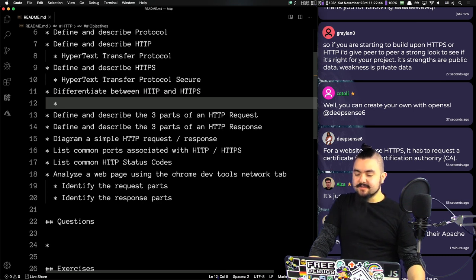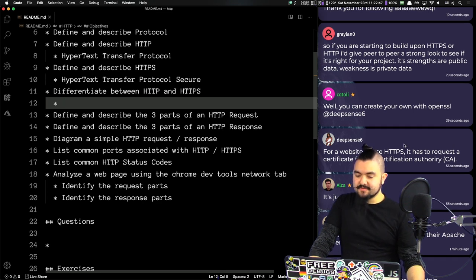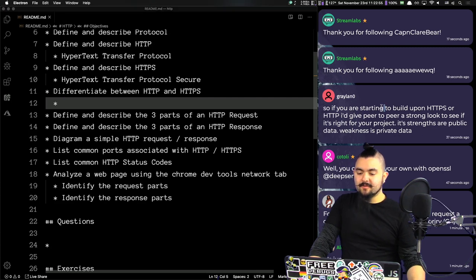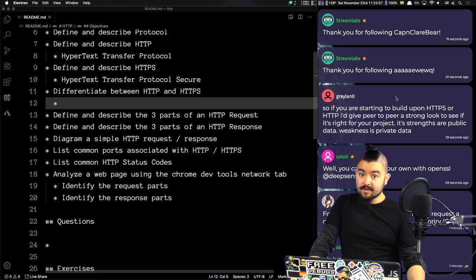Yeah, so for a website to use HTTPS, it has to request a certificate. That is very true. Yep, but the modern web doesn't work on peer-to-peer. There are protocols, and there are people who are trying to make it more popular, but if you want to get a job in web development today, you're probably not going to be doing things peer-to-peer.